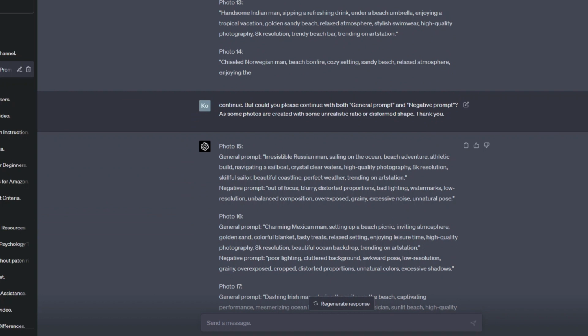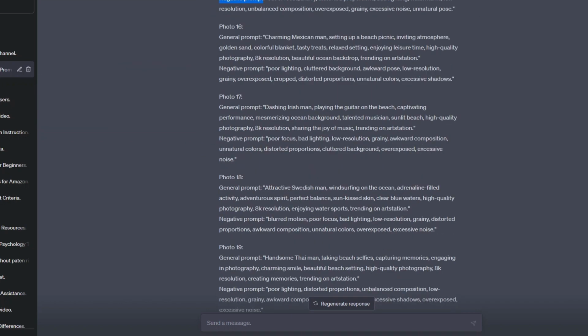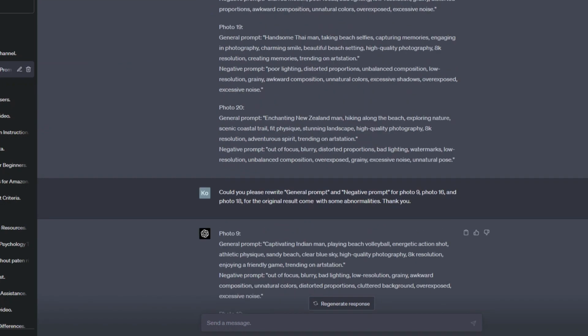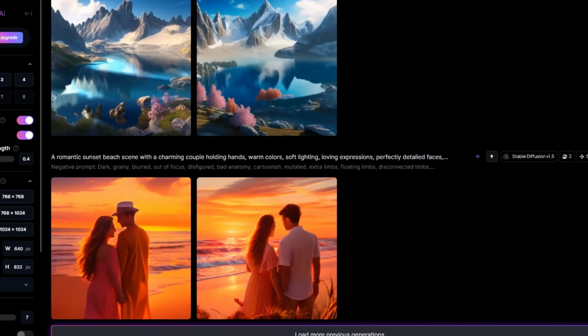So I stop it and say, okay, continue with both general prompt and negative prompt. So from now on, I got general prompt and negative prompt. I use those prompts to create photos. And then I noticed some kind of abnormality, just like this. The photo doesn't look good for whatever reason. The shape, the proportion is not great.